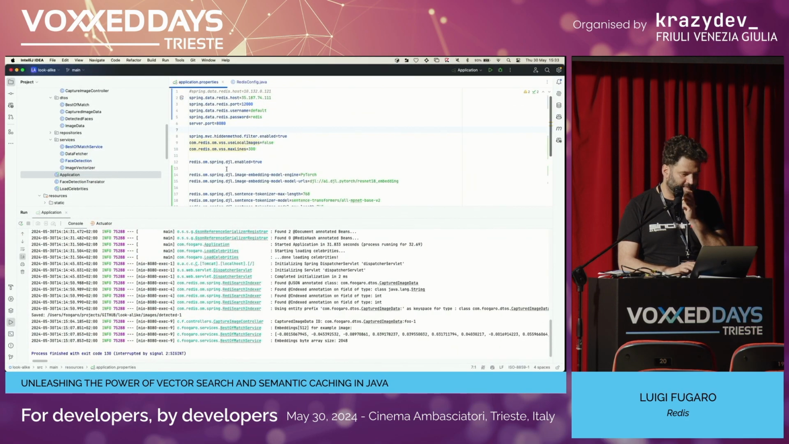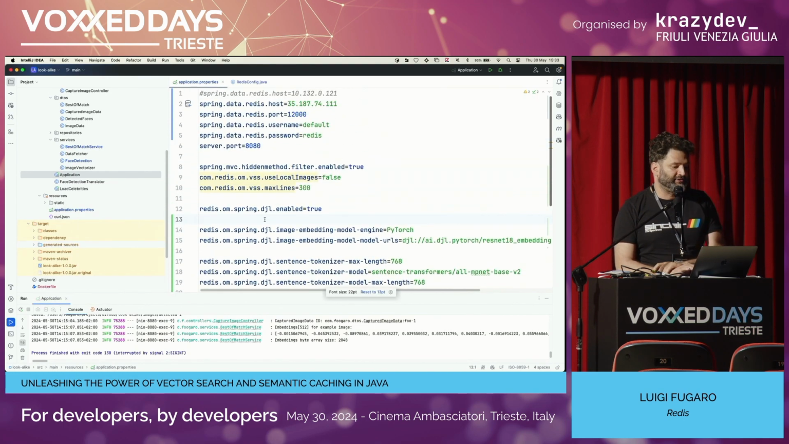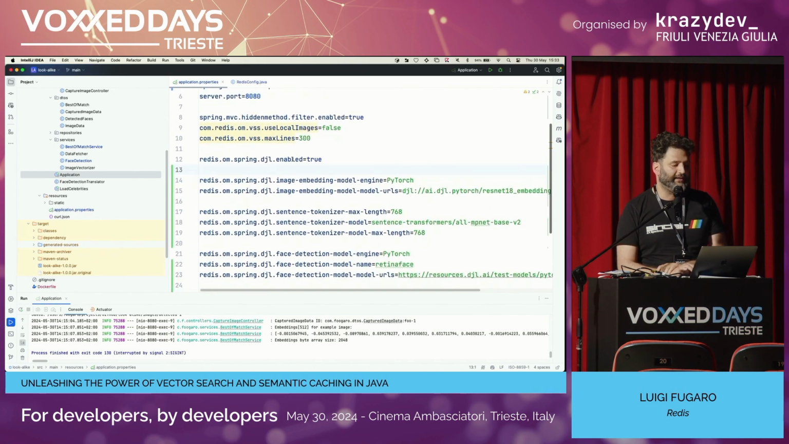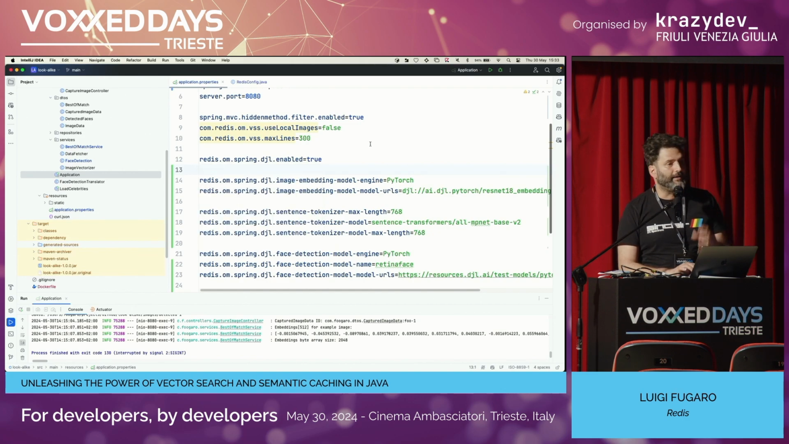All right. So first of all, here is the Spring Boot application. What I've done is configure the connection to Redis, and then with Redis OM, I enable the DJL. DJL stands for Deep Java Library. It's a library that encapsulates and abstracts, wraps the PyTorch engine and brings PyTorch to Java.